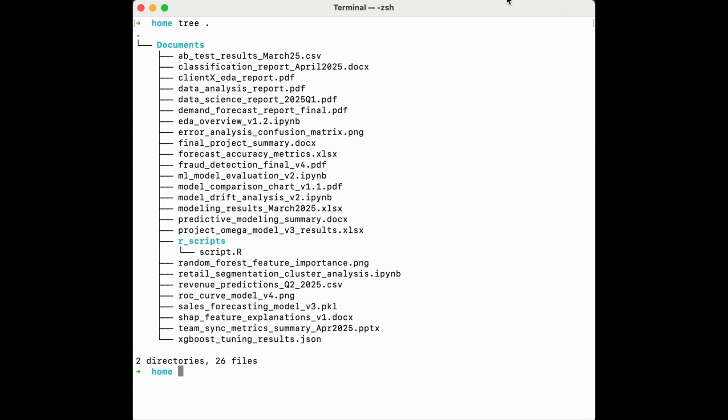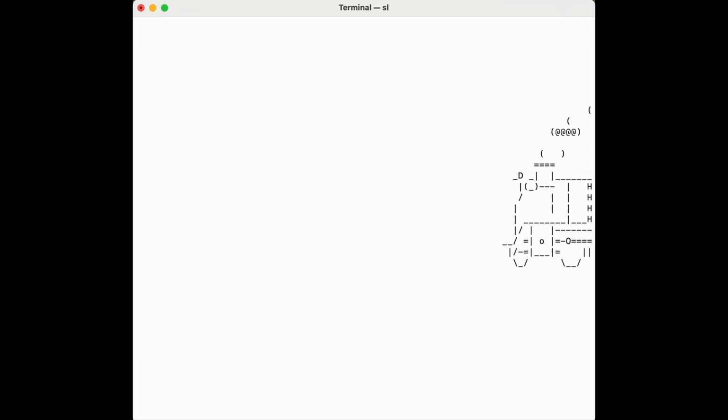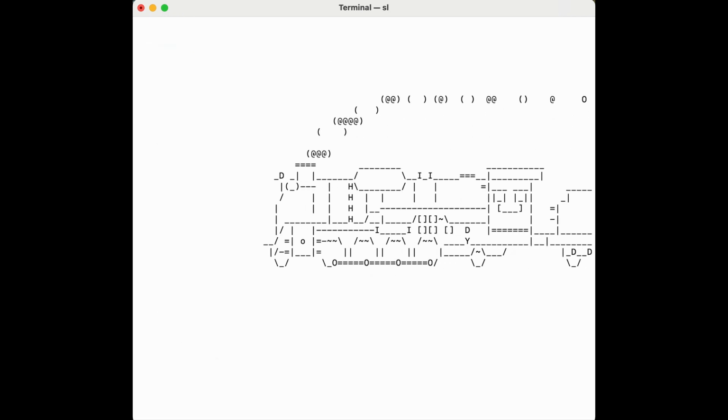Or if you want a good laugh, install the package sl, which stands for Steam Locomotive. It's a joke command meant for people who mistype ls, the list command, and when you type sl instead of ls, you'll see a little steam train chugging across your screen. It's silly, but it's fun.